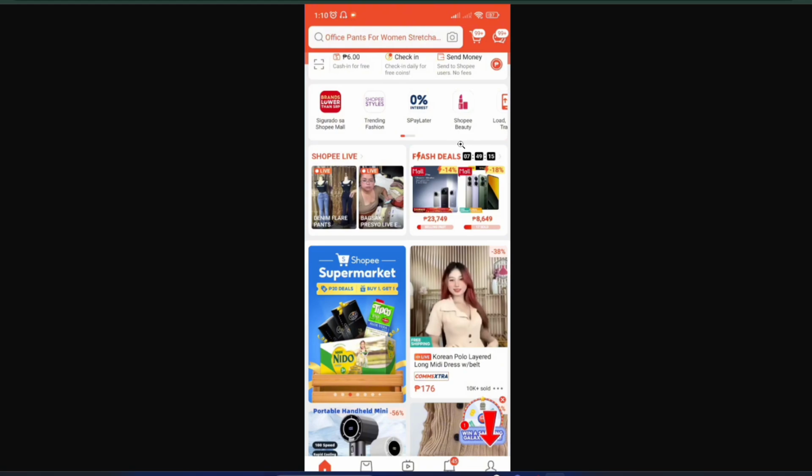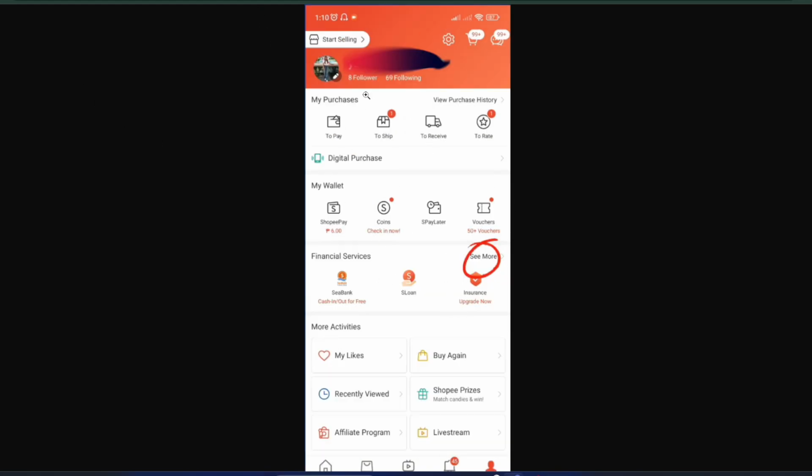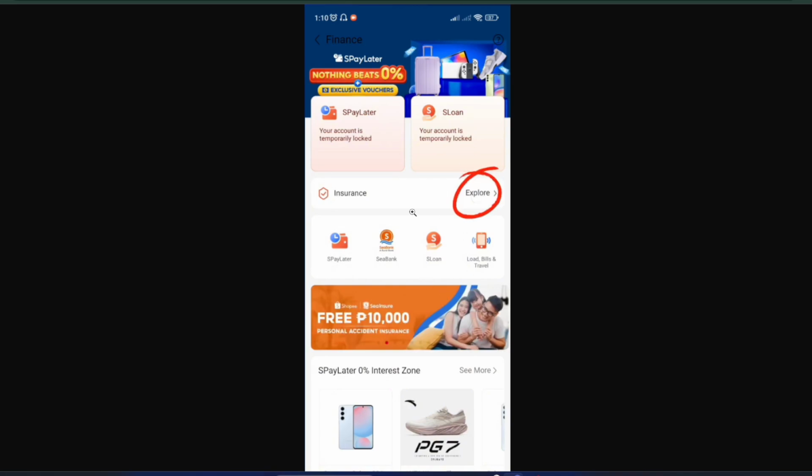Let's get into it. First, open the Shopee app and head straight to the Me section at the bottom right of your screen. This is where all your account settings and services are located. Once you're there, scroll until you see Financial Services. Tap on See More. This will open a list of available services.